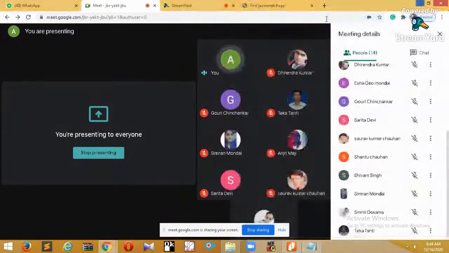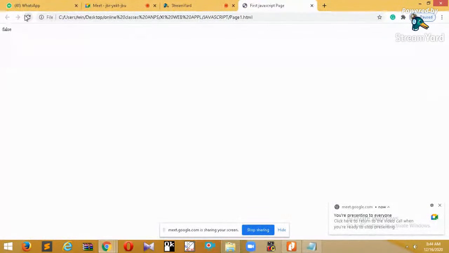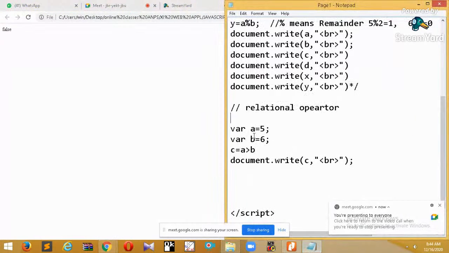You can see here what answer is coming. The answer is false. Why false? Because the value of a is 5 and the value of b is 6. When I write c equals a greater than b, obviously 5 is not greater than 6. That's why the answer is coming false.